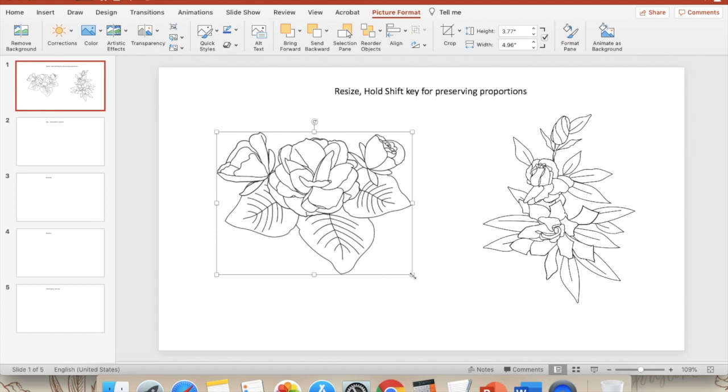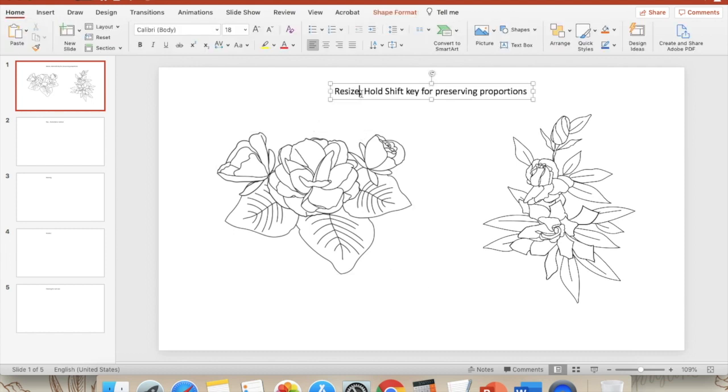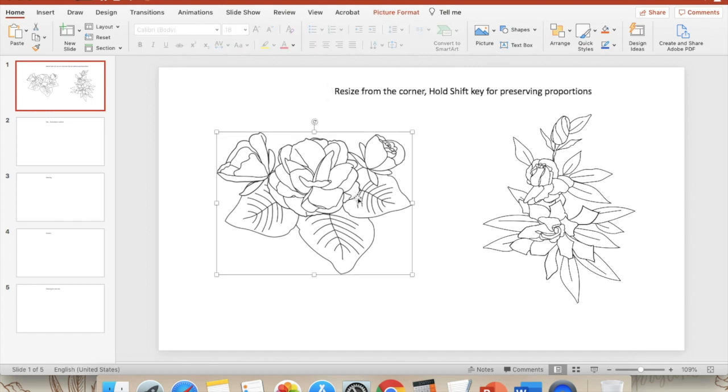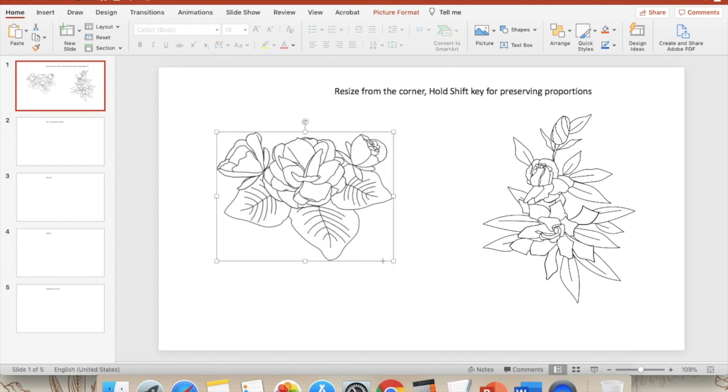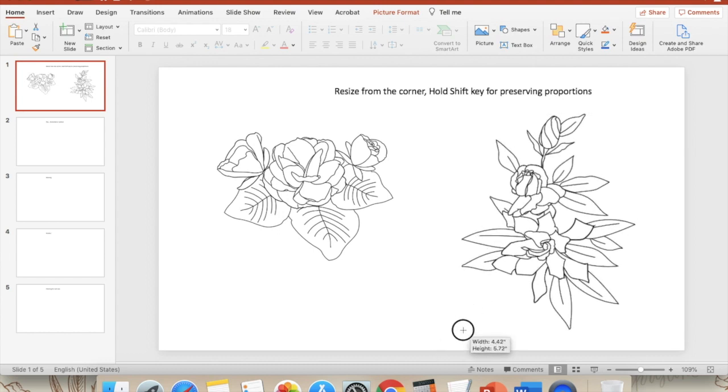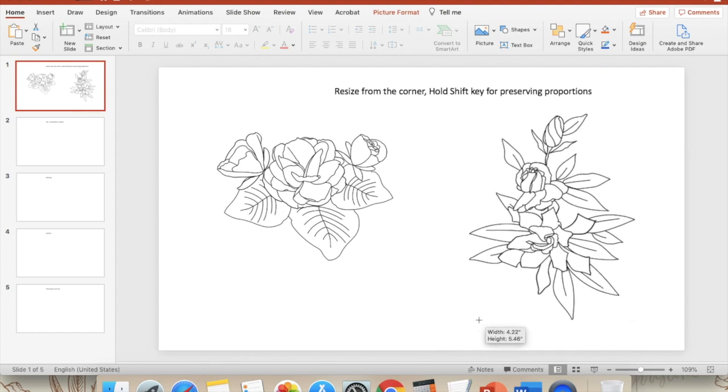So resize from the corner and hold down the Shift key. That way you know you're not messing up the proportions. You're not accidentally making them disproportionate. Cool. Even with this, you can do the same thing. It doesn't matter if it is a horizontal image or a vertical image, it will always scale in proportion. So that's one of the good things.